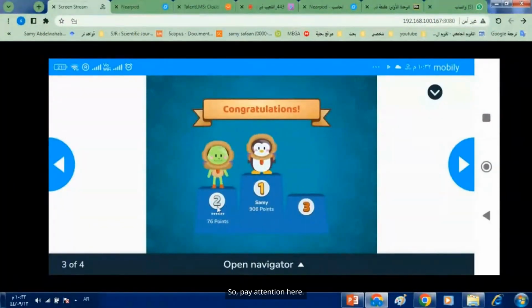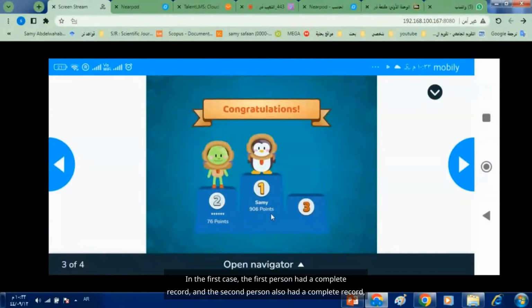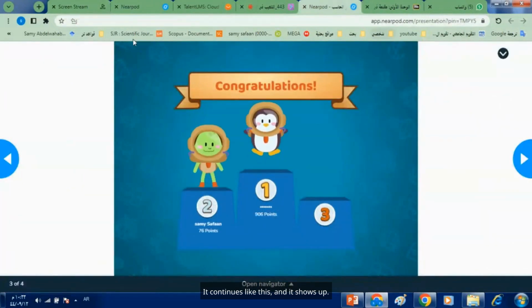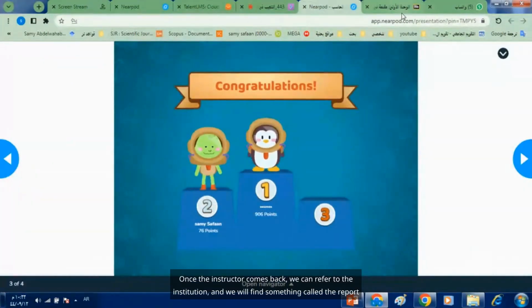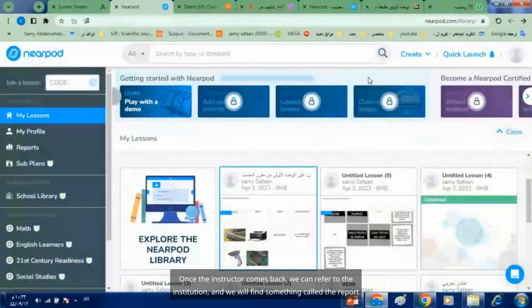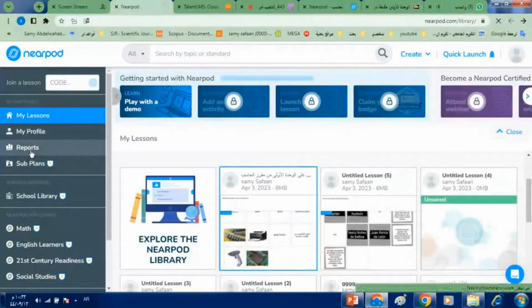So, pay attention here. In the first case, the first person had a complete record, and the second person also had a complete record, and so on. It continues like this, and it shows up. Once the instructor comes back, we can refer to the institution, and we will find something called the report. The report. And here the report clarifies everything, a complete report on exactly what happened in this lesson.